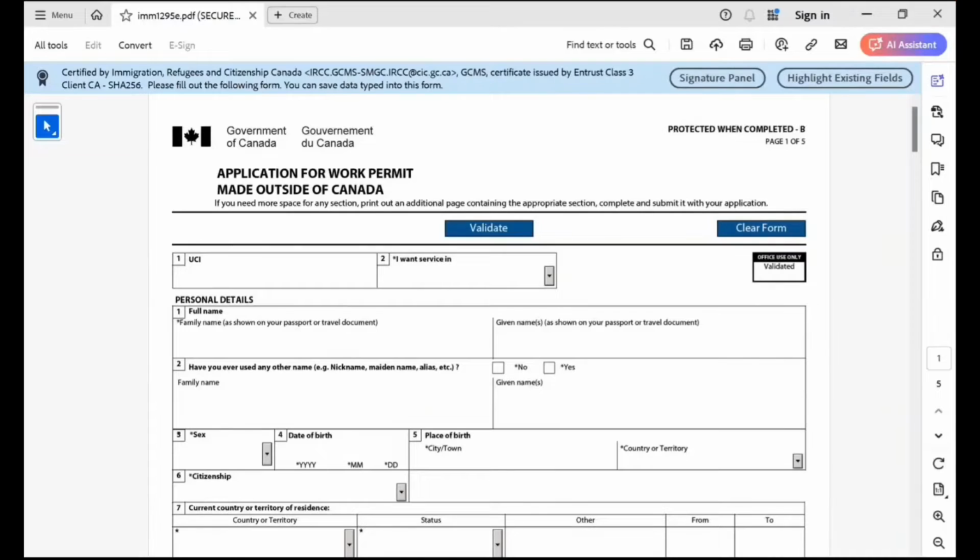The UCI is asking for the unique client identifier. This is an 8 or 10 digit number that is available on all the communication that you have carried out with IRCC. If it is your first application, don't worry about it. They will create it for you. And even if you don't know and you have applied in the past, they will still find it out. That's why it's not mandatory.